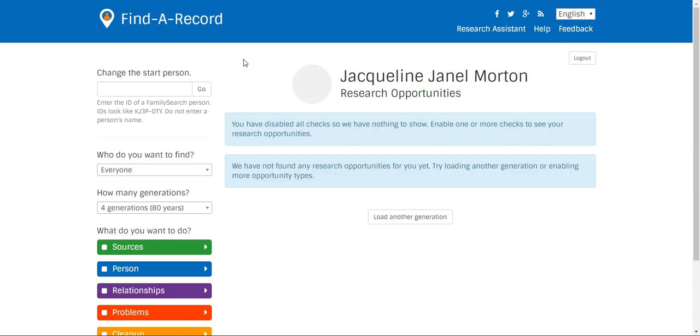So here we are, we're going to go ahead and get started on the sources. But before we do that, again, I just want to reiterate that when you open this program, it's going to automatically start with you. If you want to change the person that it starts doing the research for, you can just enter their ID number up here in this box and click go, and it'll change this center person to the ancestor that you want to research.